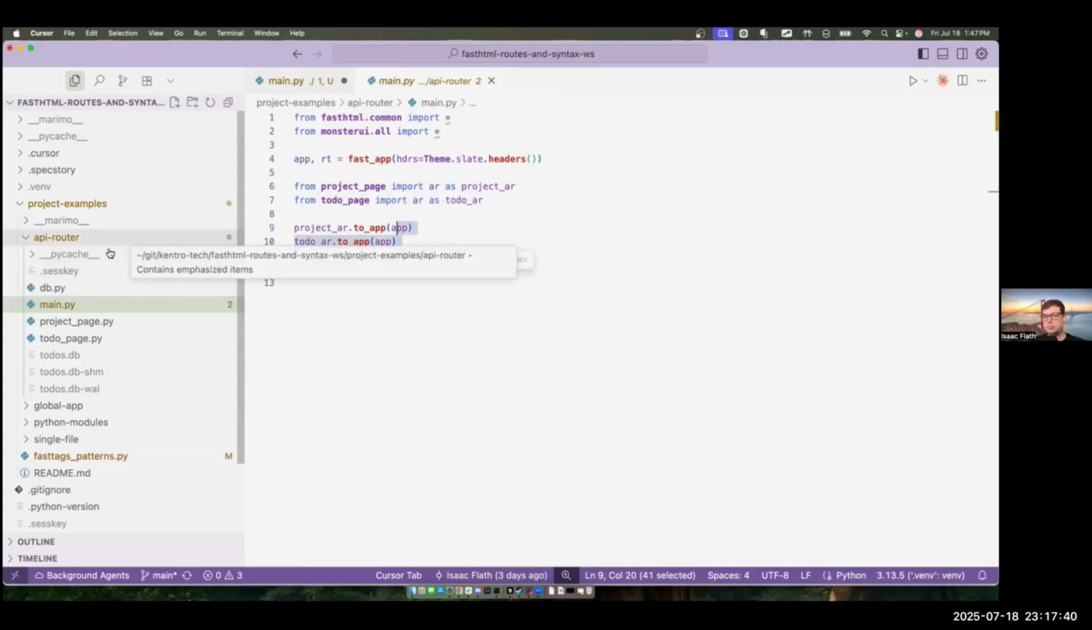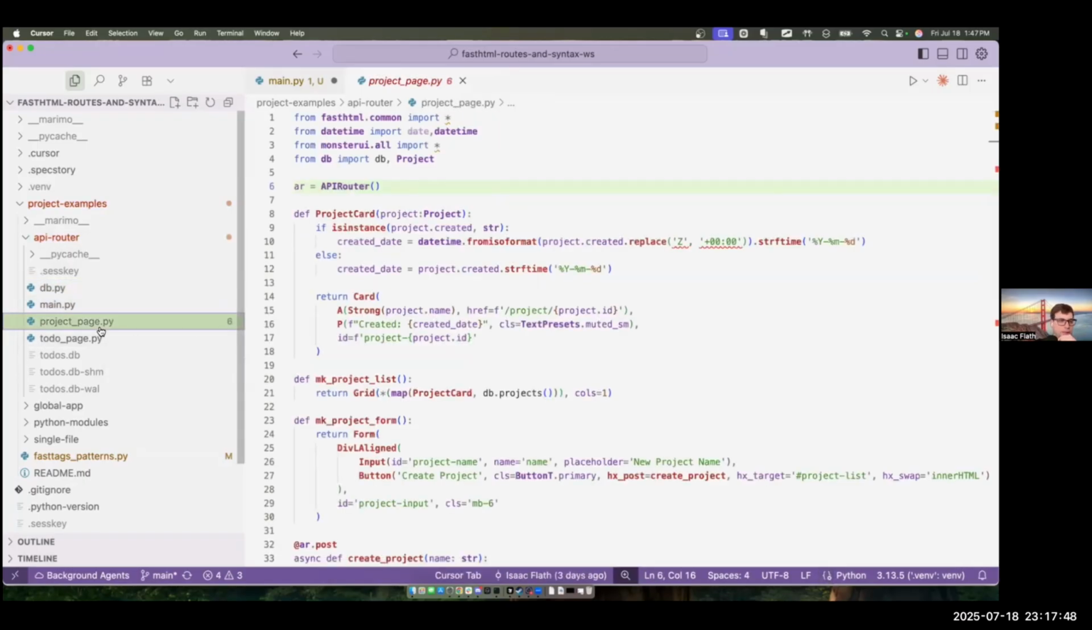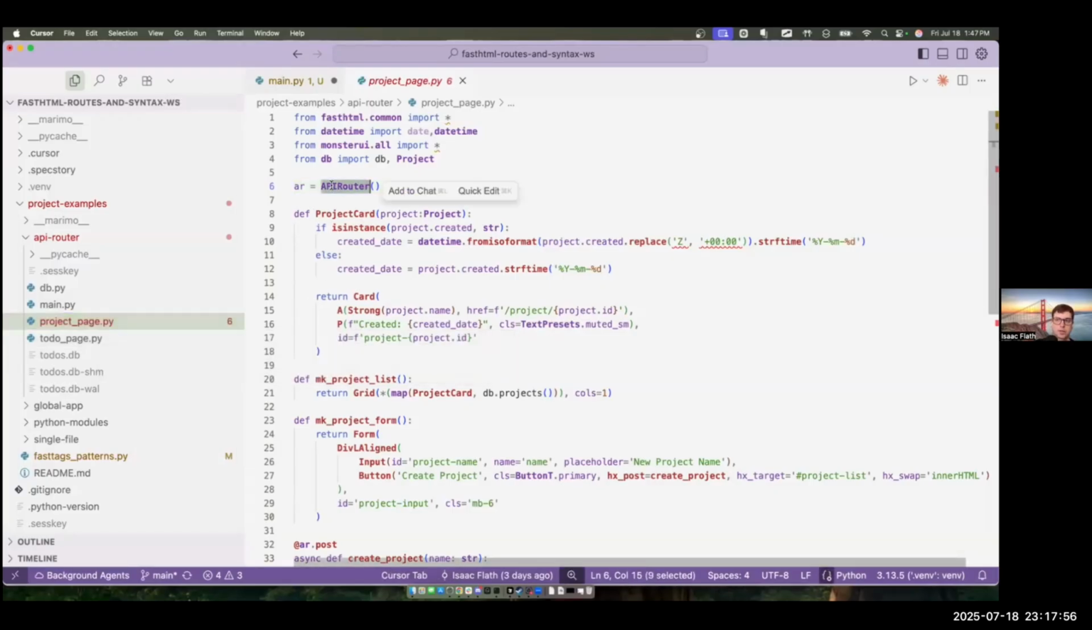So how does this work? The database stuff, I just put that in its own file. You can have your database stuff separately. And then we still have 2 pages, a project page and a to-do page. But instead of importing the app, we have this thing called an API router.